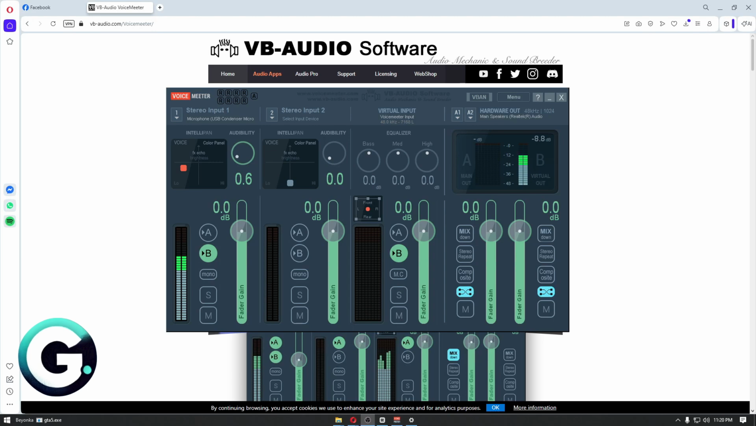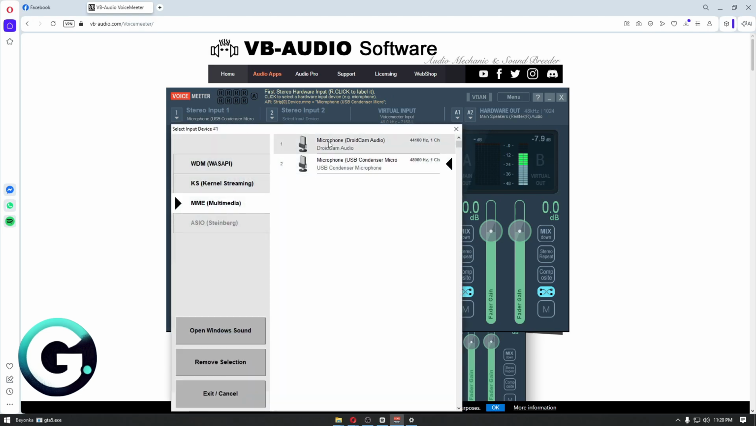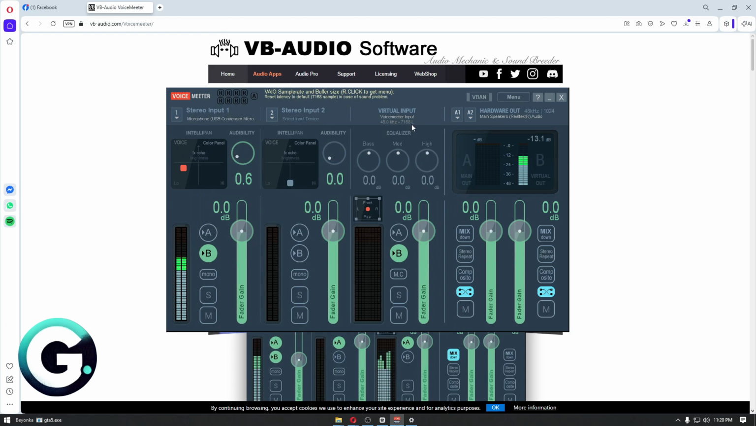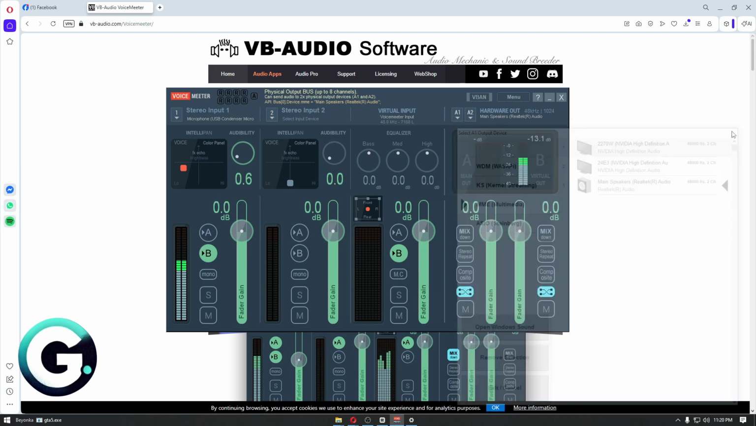Inside this page, we have a few settings that we must change. Once again, the first thing is going to be our main microphone. So in my case, I only have two right here, and the main that I use is going to be the USB condenser microphone. Now we also have another one, which is to select the hardware output, which is going to be our main speaker. So once again, I have my main speaker selected right here.